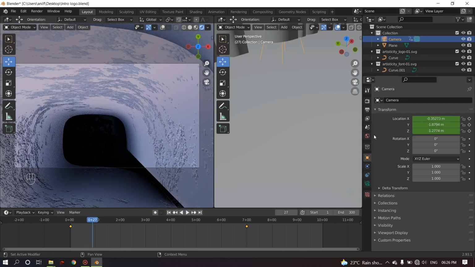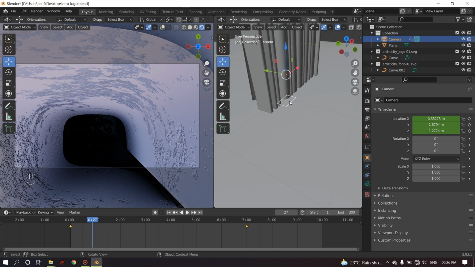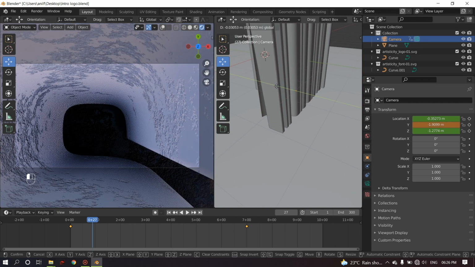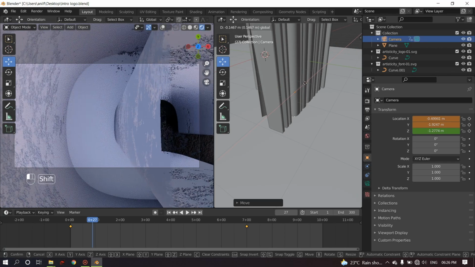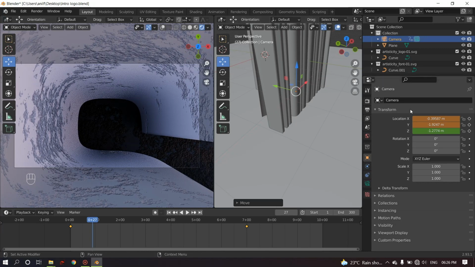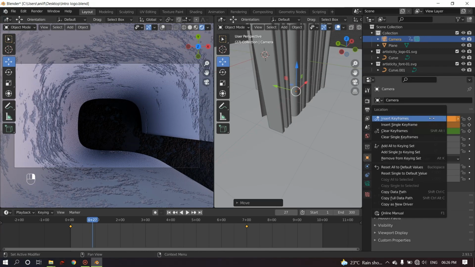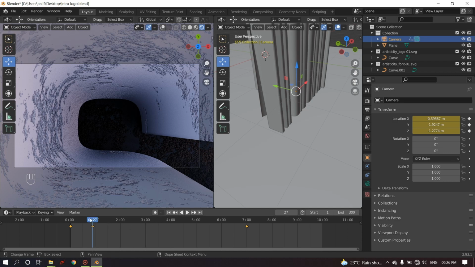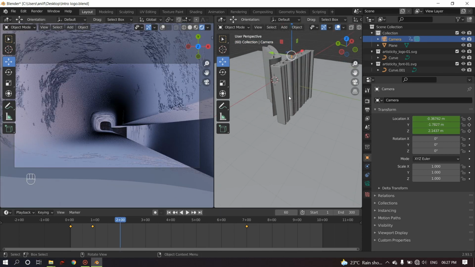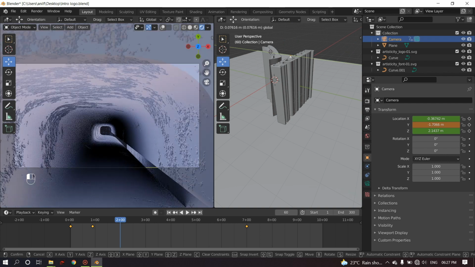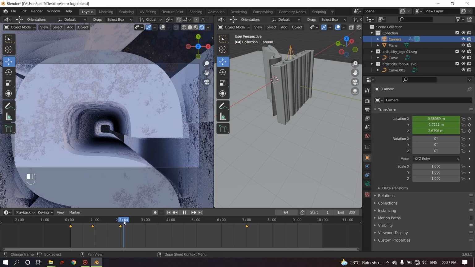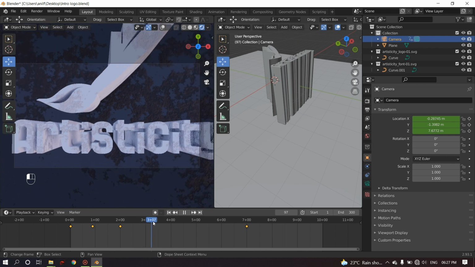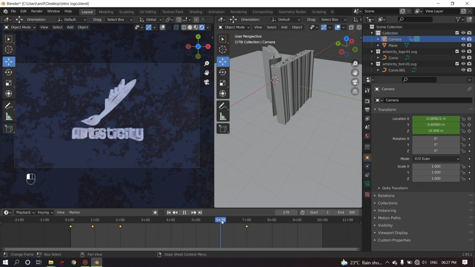So right over here, drag the camera right in the middle of the S and give it a keyframe over here. Insert keyframes. I will also give a keyframe here as well, right over there. Right click, insert keyframes, and that will give it a keyframe. And this now goes right on top, revealing the logo.